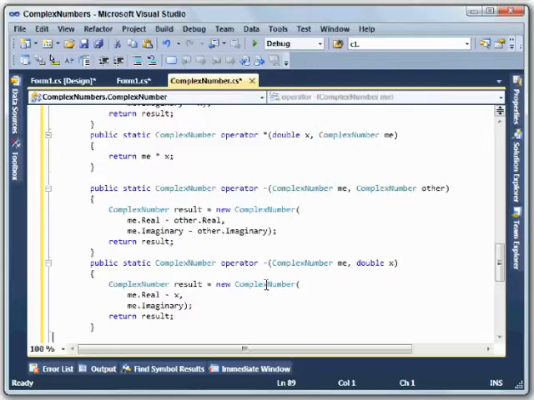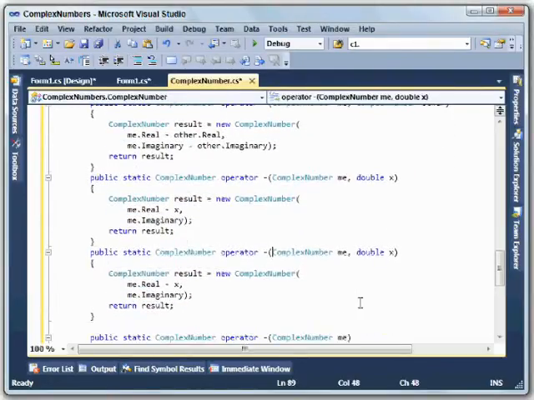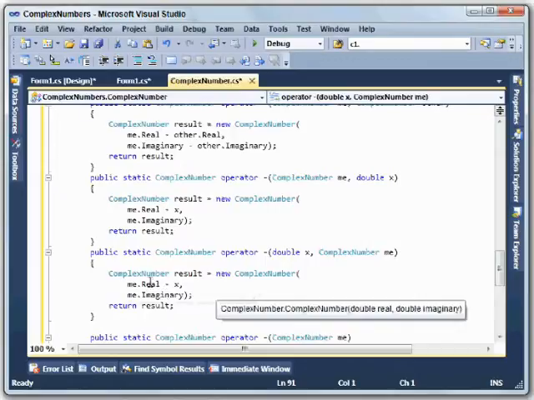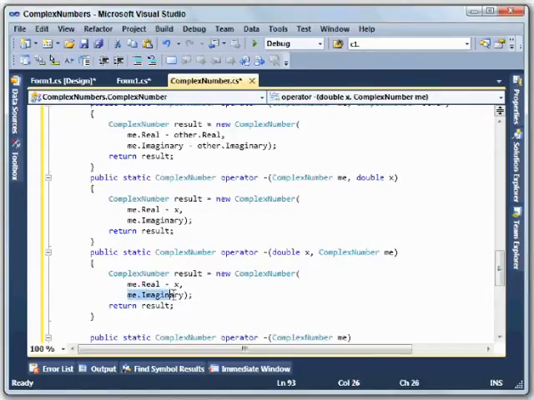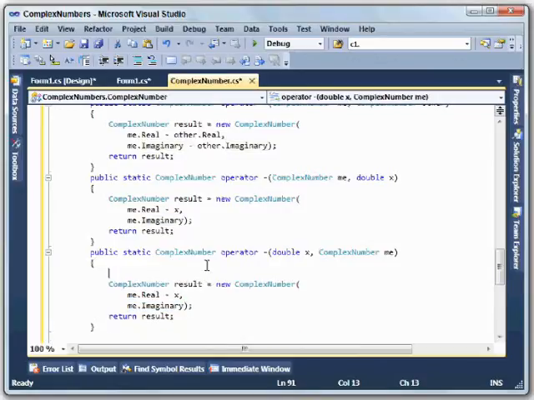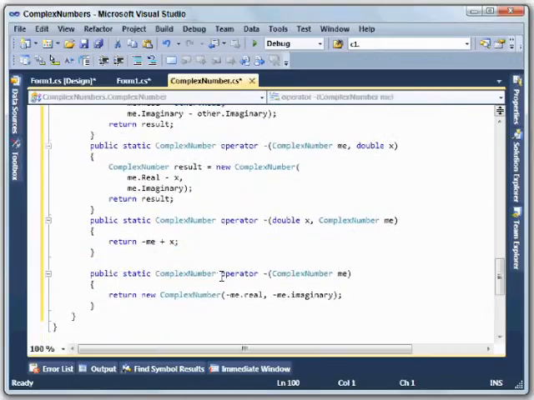Now the subtraction operator is a little bit different because a minus b is not the same as b minus a. So we need to change this around a little bit. And we could flip this around. This would be x minus me.real, and this would be minus me.imaginary. But we can also implement this using operators we've already defined. So I'm going to do that version. I'm going to say x minus me is the same as minus me plus x. Okay, that's why I overloaded the unary minus operator, so I could say minus me.